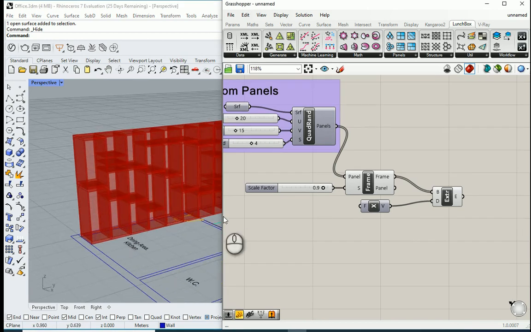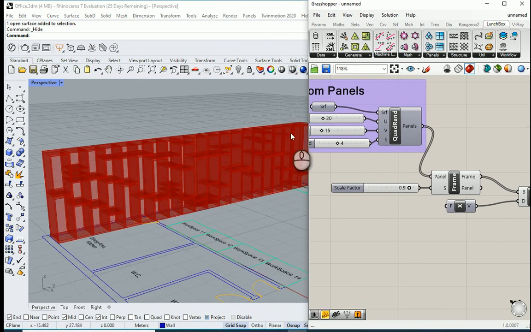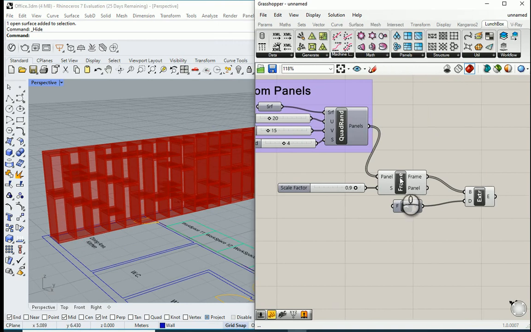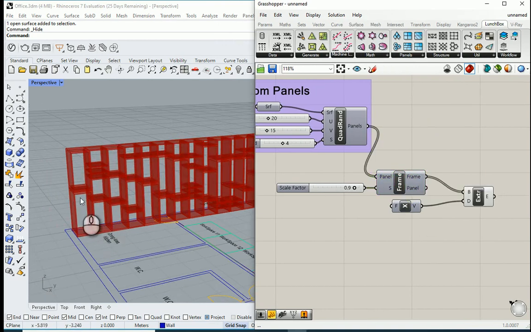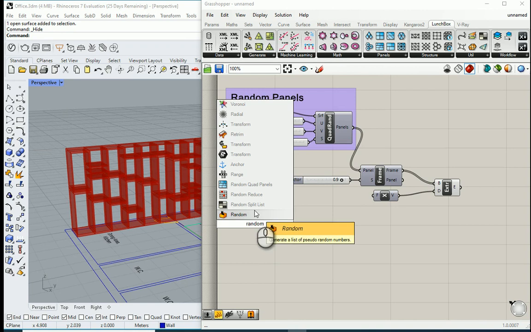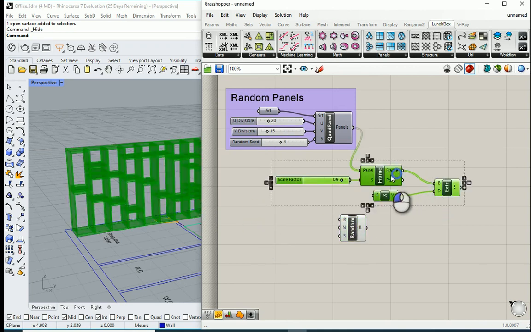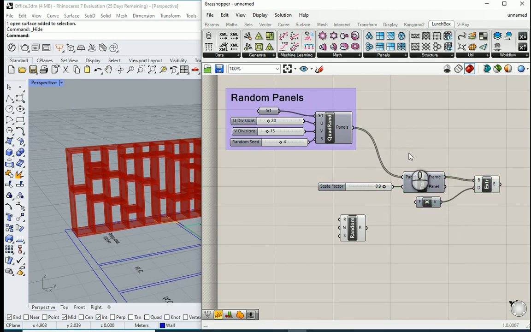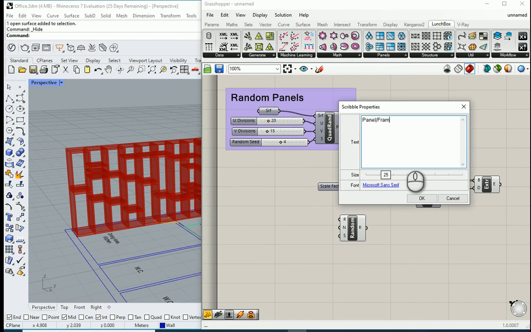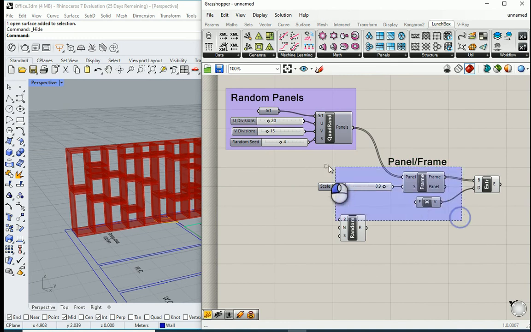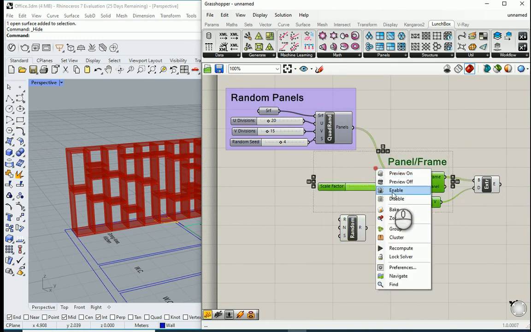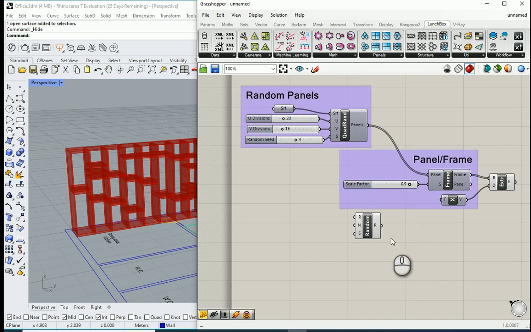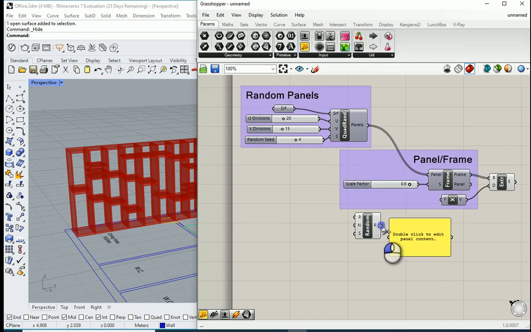Now, I want to do two things here. First, I want to kind of randomize the amount of extrusion. Let me hide this. So let's first randomize the amount of extrusion. I'm going to bring a random series. So random, I'm going to move this over here. How about I group these three items as panel frame? I'm going to bring one scribble. This is going to be panel frame. Let's group these four nodes.